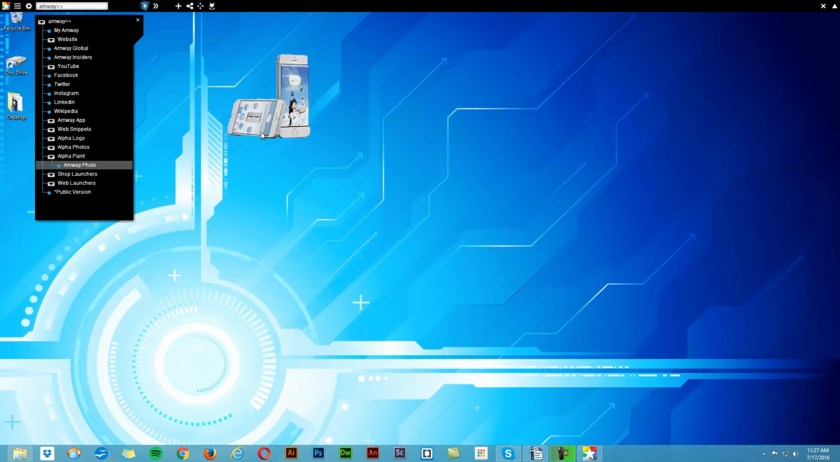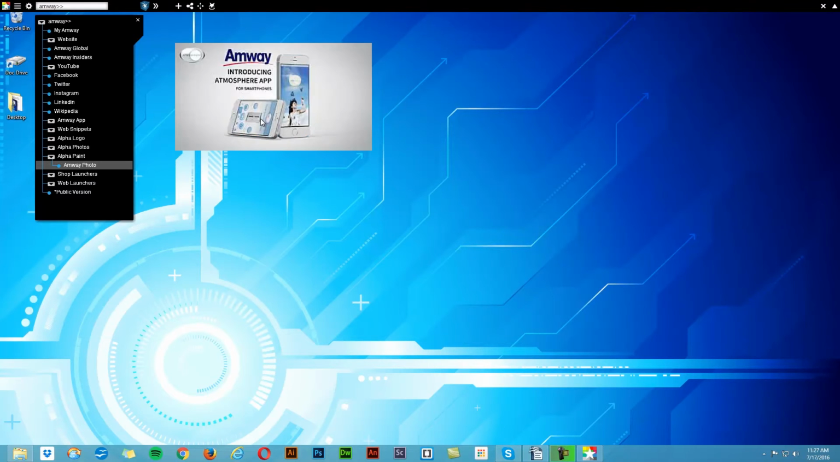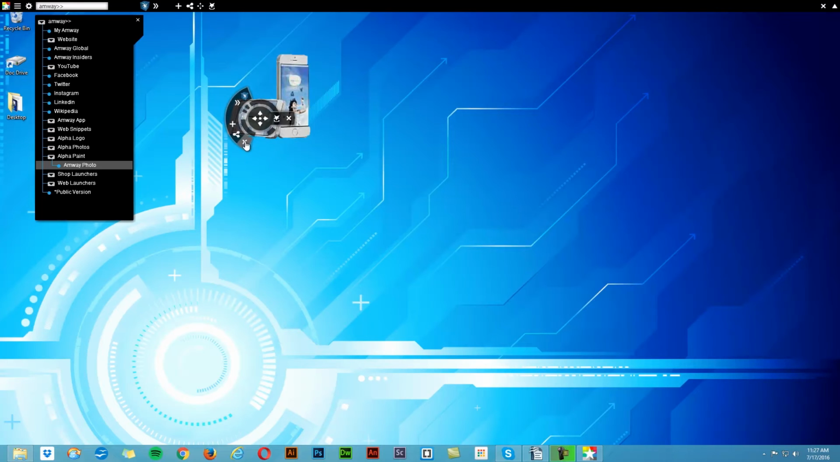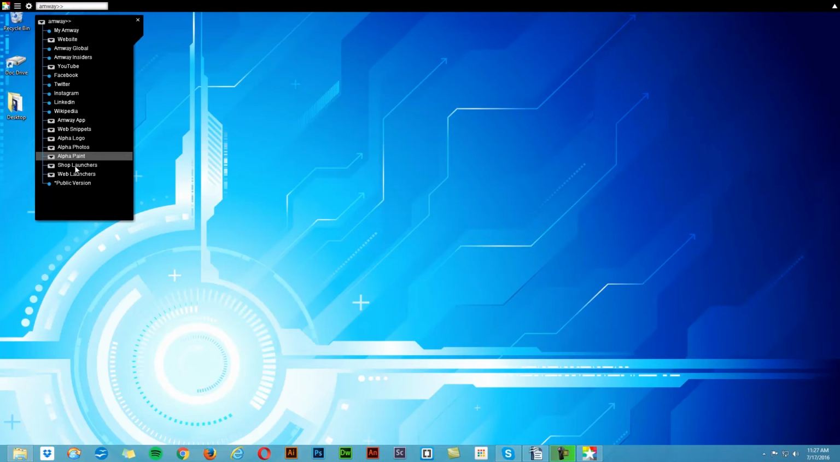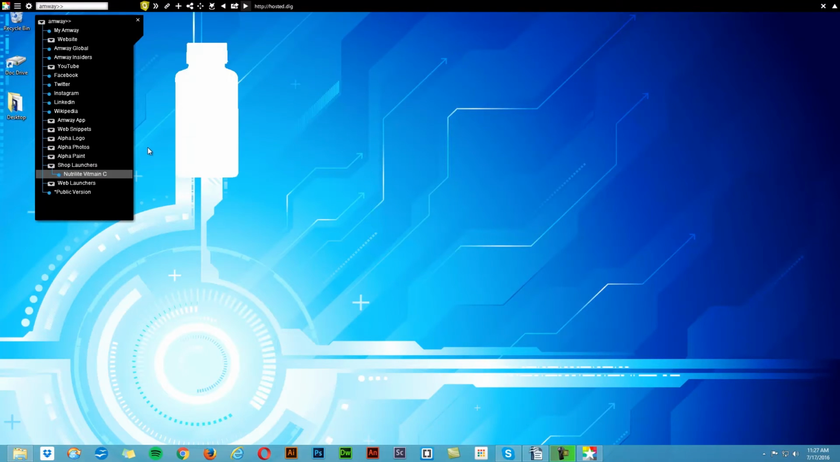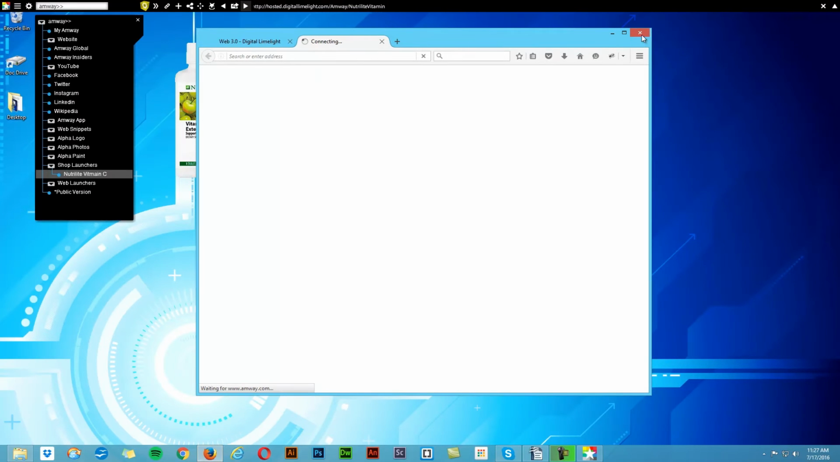Next is an alpha paint. It's a next generation image that when clicked turns on and off the background image. Next we have a shop launcher. It's neutralized vitamin C. When shop launchers are clicked, they launch the website of where those can be purchased.